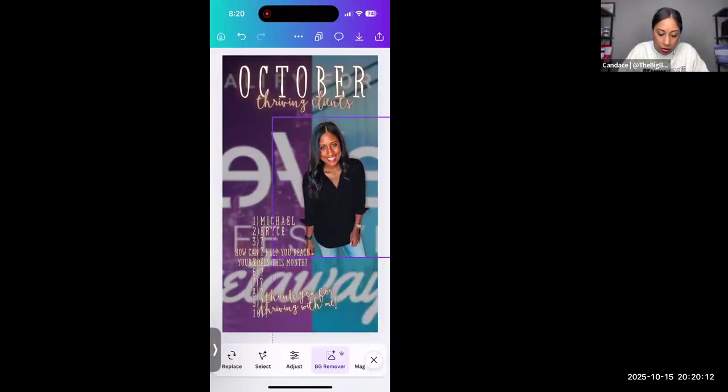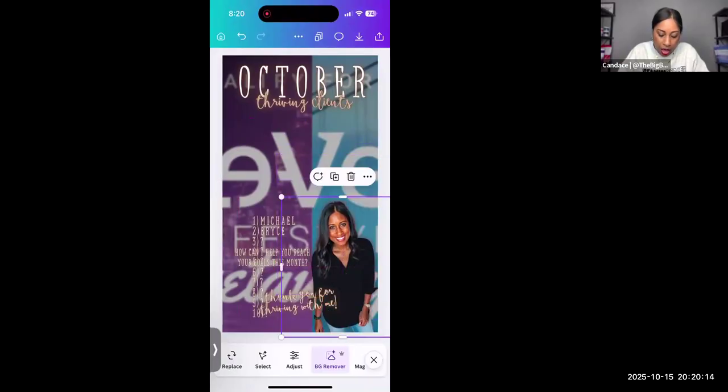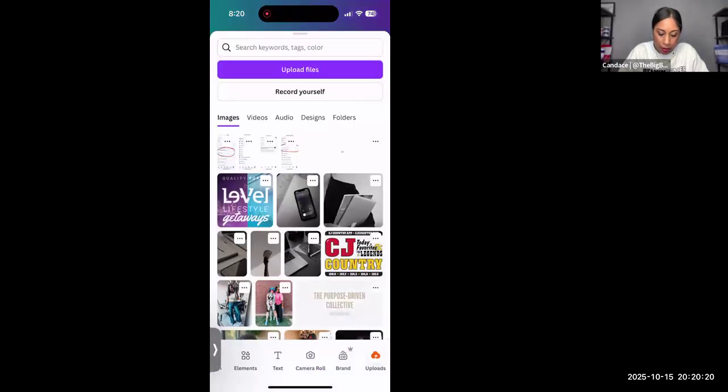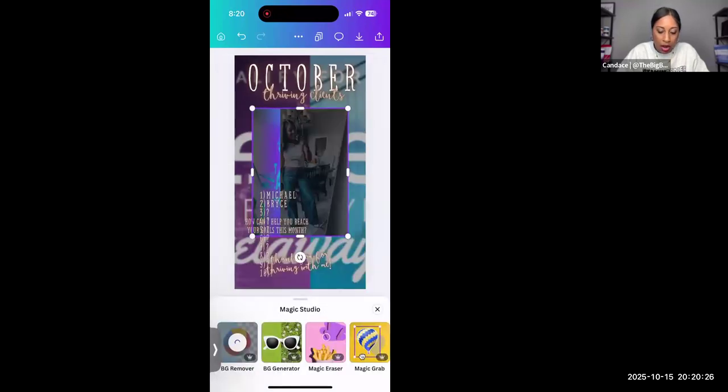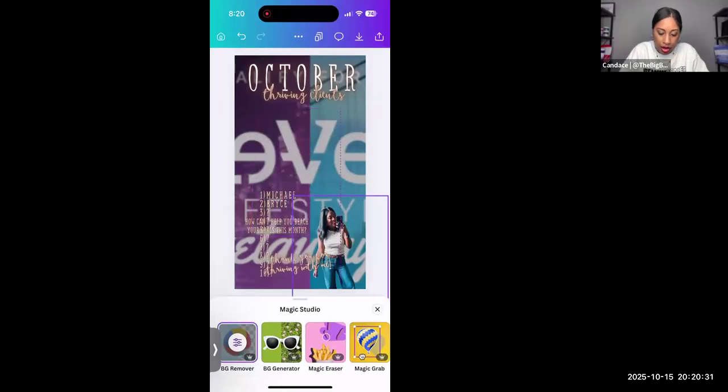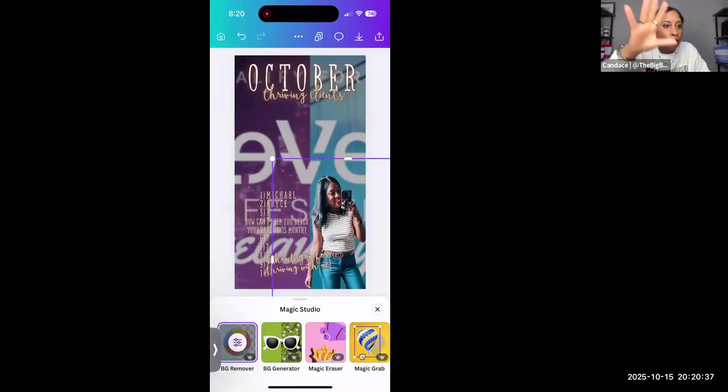For example, this one is a picture of me, but I have the background removed. That was an original picture. So let's just say I'm going to delete that. I'm going to go to my uploads, okay? Look, here's a picture from earlier. I'm going to hit the BG remover and remove the background. And then I'm going to do what I've got to do and set it up. Obviously, this is ugly right now. This is just for training purposes.